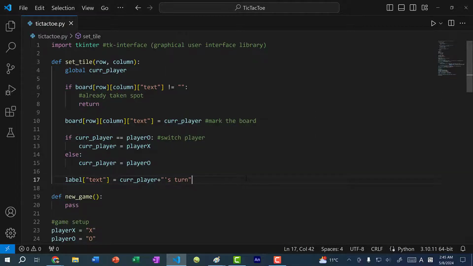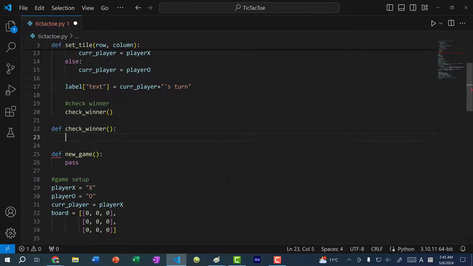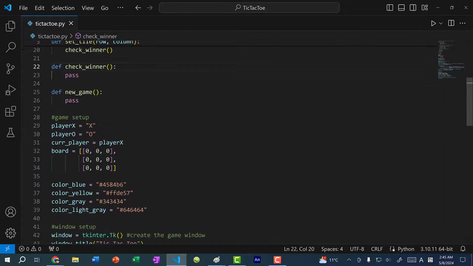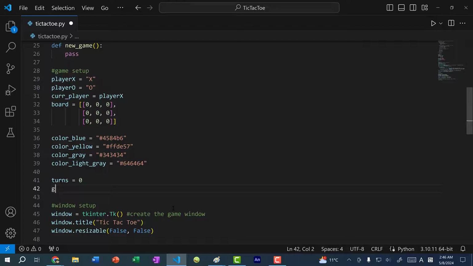Alright, so now that we can mark the board, what we need to do is check for winning conditions. So down here, I'm going to call a function called checkWinner. And let's define it over here. So when we check winner, we want to determine whether the game is over or not. So down here, I'm going to add two more variables. So here I'm going to set turns to 0 and game over to false.